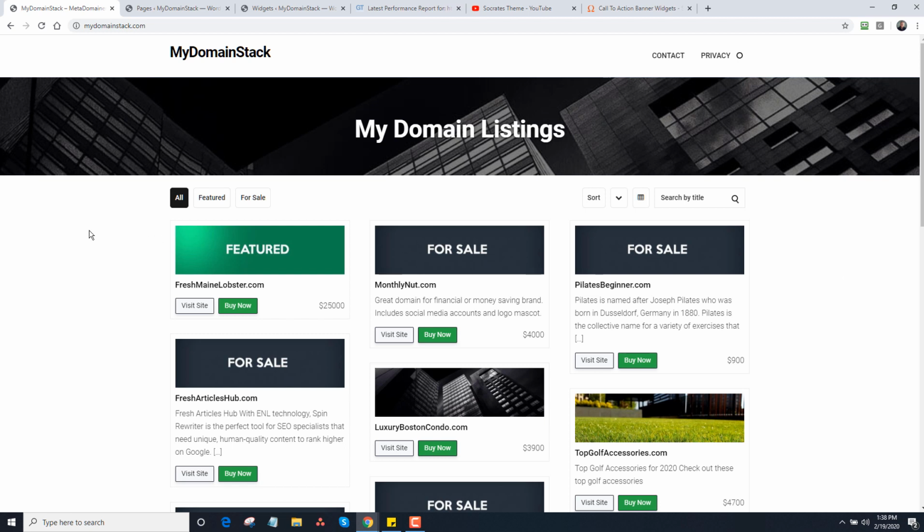So here I am on the home page. You'll see I have the title, I have the navigation, I have a top widget display here. I'll show you that in a minute, how that all works. But this is the key element. This is the sortable masonry grid layout of the MetaDomainer theme, MetaDomainer plugin, and Domainer theme.